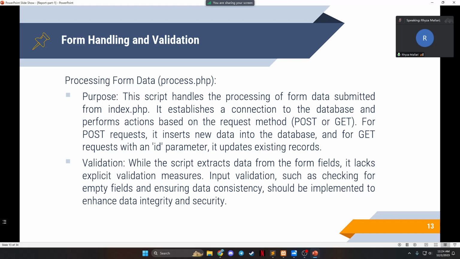Form handling and validation for process.php. The purpose: this script handles the processing of form data submitted from index.php. It establishes a connection to the database and performs actions based on the request method, POST or GET. For a POST request, it inserts new data into the database, and for a GET request with an ID parameter, it updates existing records. For the validation, while the script extracts data from the fields, it lacks explicit validation measures.